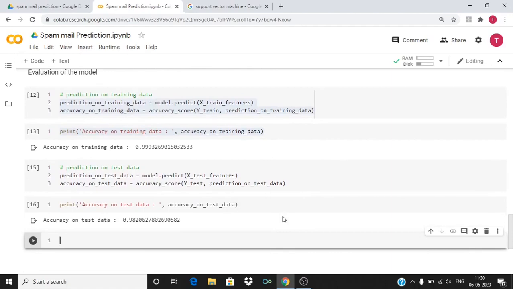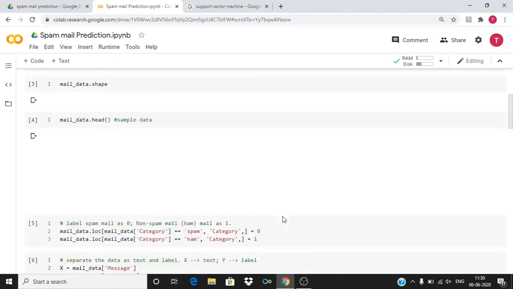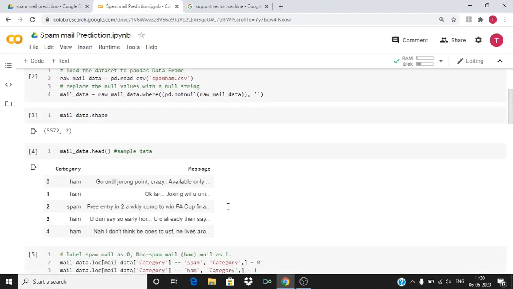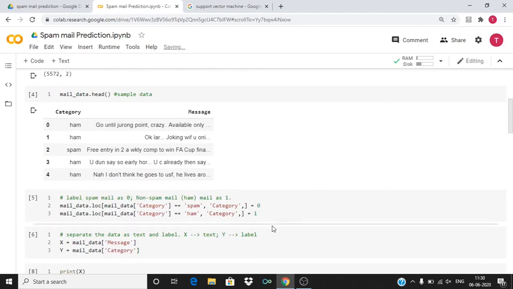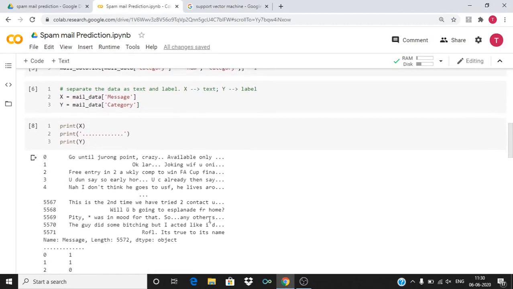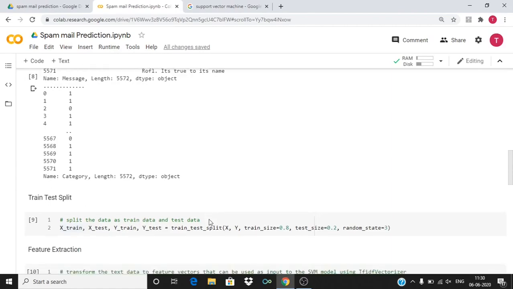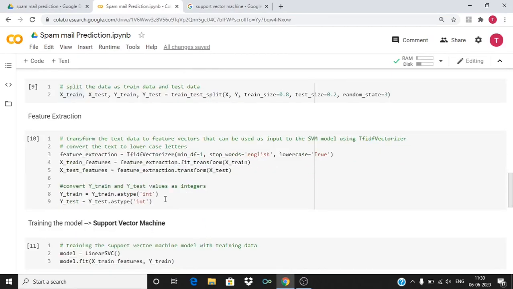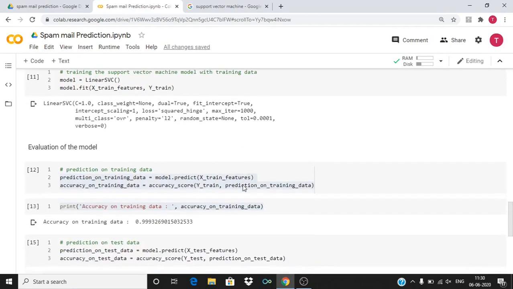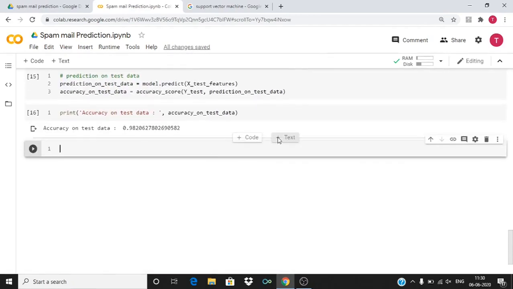So this is the main task in our problem statement. We got the data set, we made the labels 0 and 1, and we loaded them to x and y, and we split the data into training and test set, and we extracted the features from the text, and we loaded the data set to our model, and we made the prediction and found the accuracy scores.